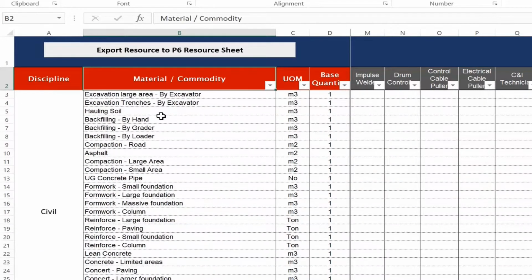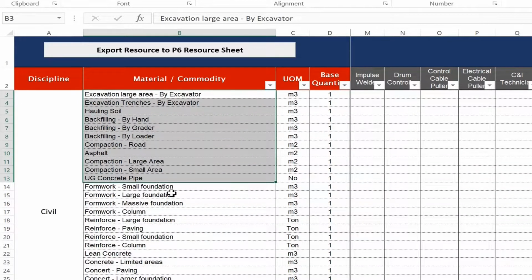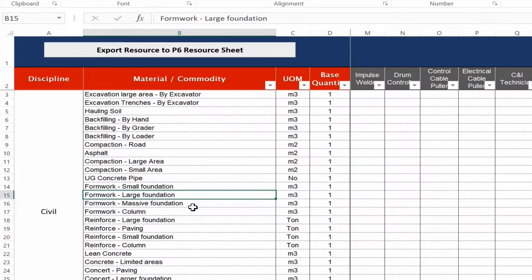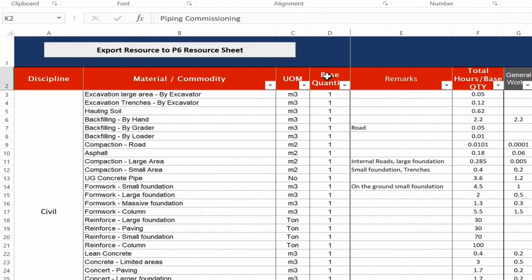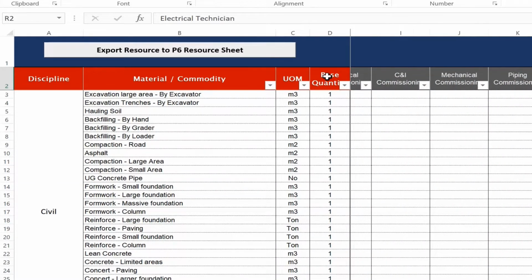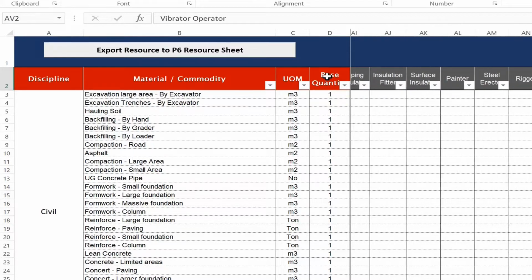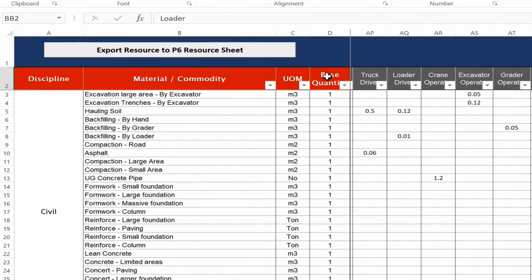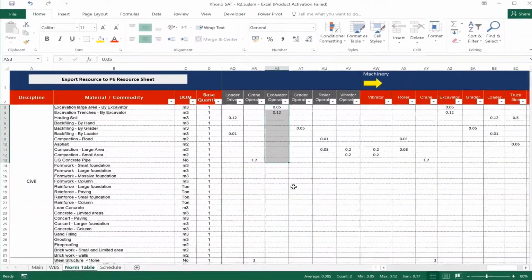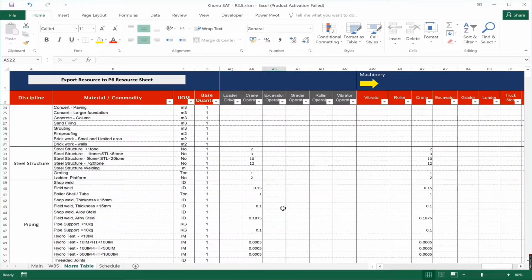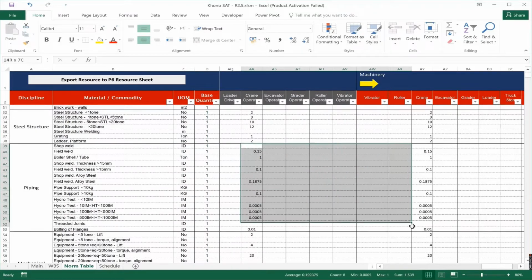In the norm table, we have the commodities per discipline. These are the commodities or quantities that have to be installed, erected, welded, constructed, or tested through construction processes. The labor resources that are required to perform these activities are on the second row, and at the end of the labor resources, we have added the machinery. We have the norm man hours related to each of the resources. We need to customize and verify these norms as per the project requirements.